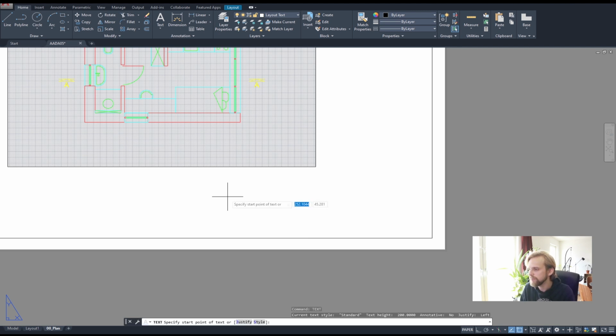Text. Specify start point of text. Let's see from here. Specify height. So I will specify 5 millimeters in height. Specify rotation angle 0. Okay, it just works. Sure. My name, Gediminas Teikis. Okay.